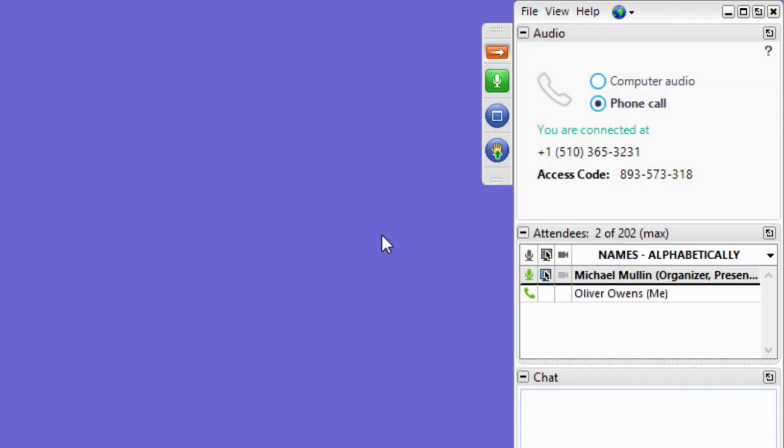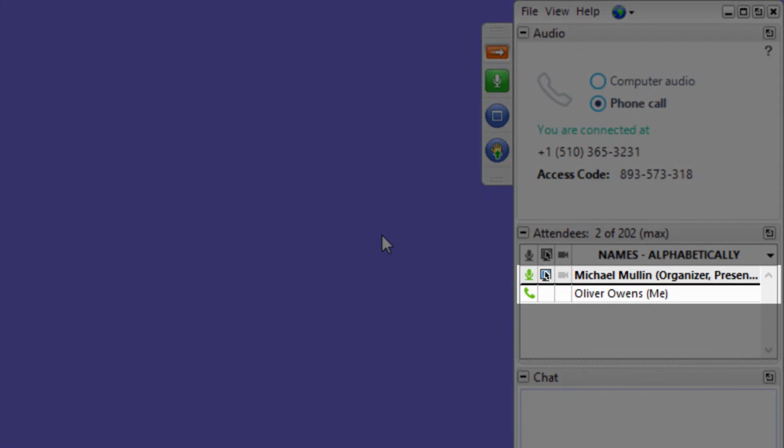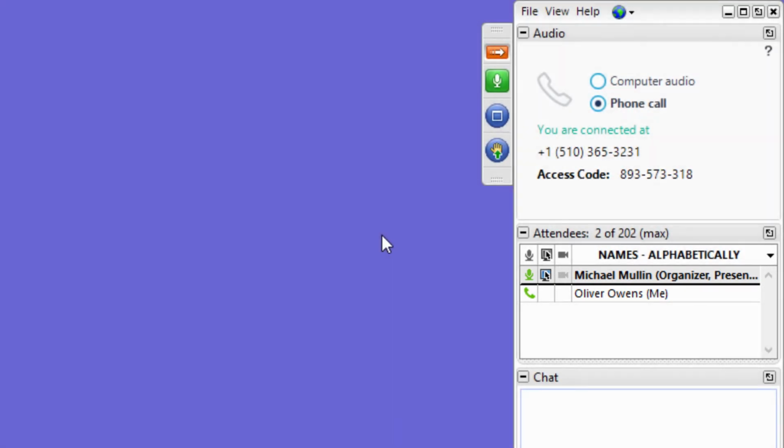A green microphone icon means that the attendee called in using their mic and speakers or a headset. A green telephone icon means that they called in using the telephone. Attendees are able to mute themselves by clicking the audio icon to the left of their name. The organizer may also choose to mute all attendees at any time.